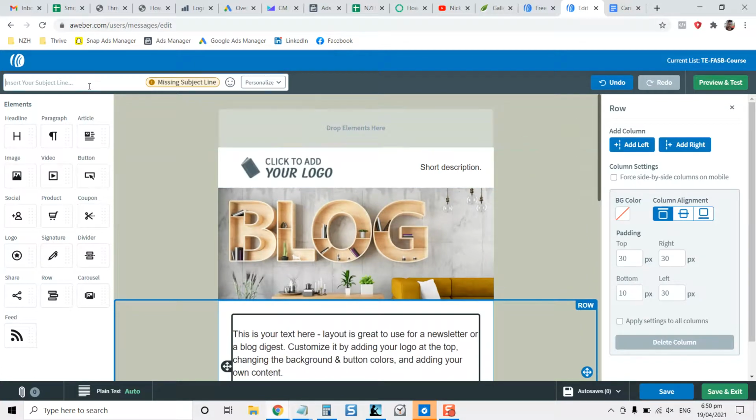And for your audience, enter your subject line such as test email, and then just hit save and exit once you've finished using the drag and drop builder and the editor into this email account. So once you've done that, the next step is you want to set this up as an autoresponder.